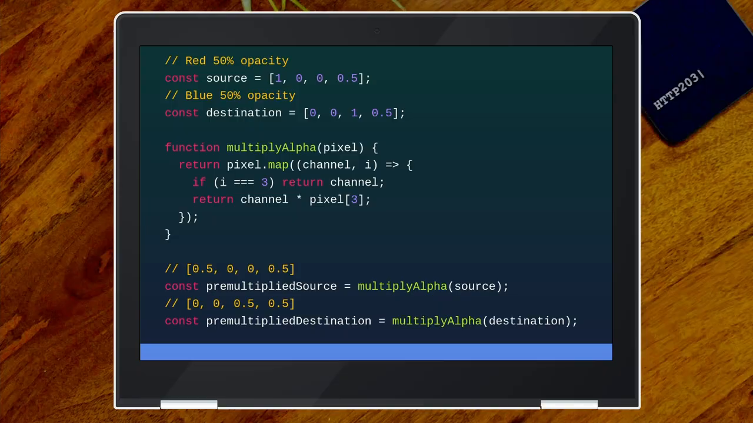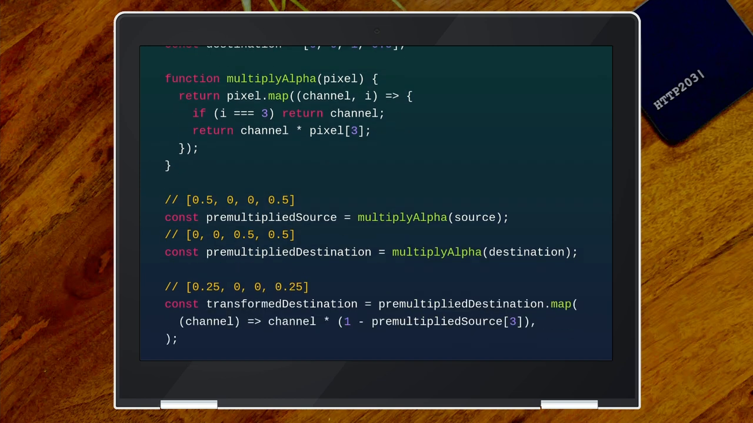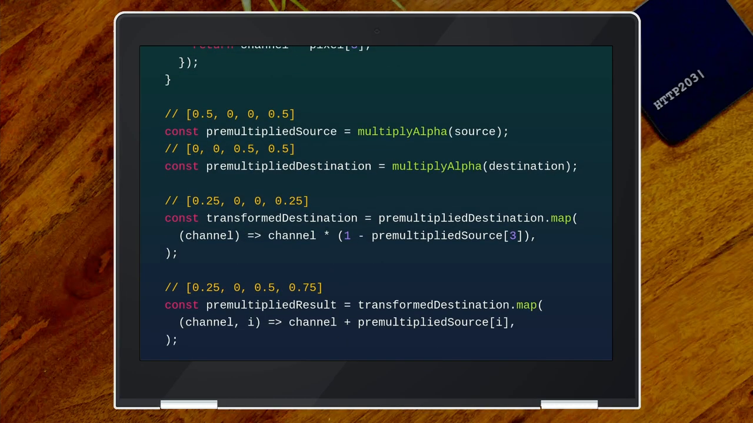So we've got our two premultiplied pixels, source and destination. And this is the bit which is key for the source over operation. You take the premultiplied destination and multiply every channel, so the red, green, blue, and alpha, by 1 minus the alpha of the source. And this reduces the impact of the destination. And then they're just added together.